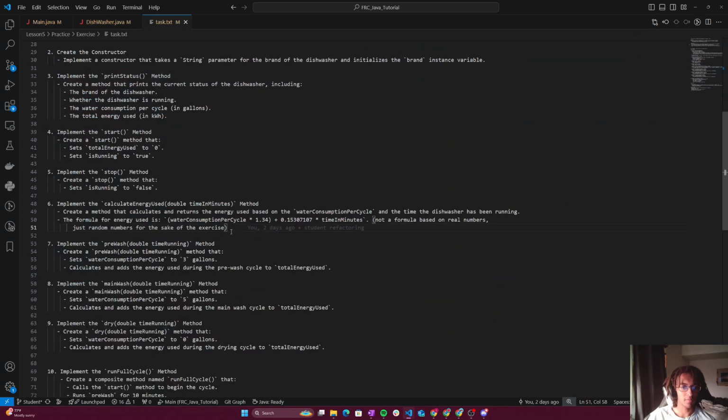Now, the next part that we're going to implement, the calculate energy used method, is probably going to be the most complicated one of this exercise, so you might want to pay a bit more attention. We're going to read what we need to do with this. We need to implement the calculate energy used method. This is the name of it, and it's going to take in a parameter called time in minutes that's going to get stored in a double container. Then we're going to create a method that calculates and returns the energy used based on the water consumption per cycle and the time the dishwasher has been running.